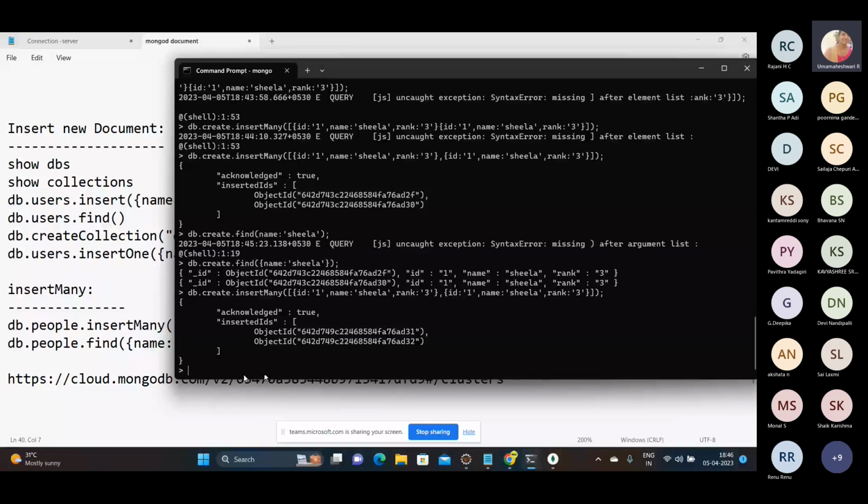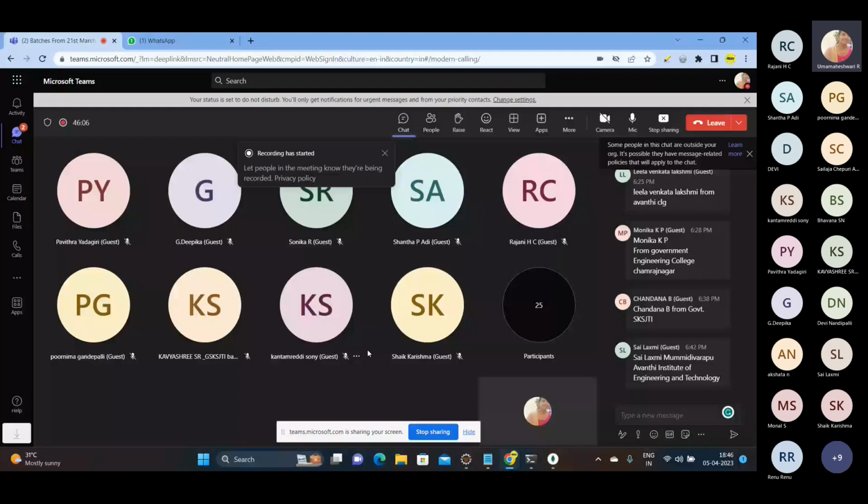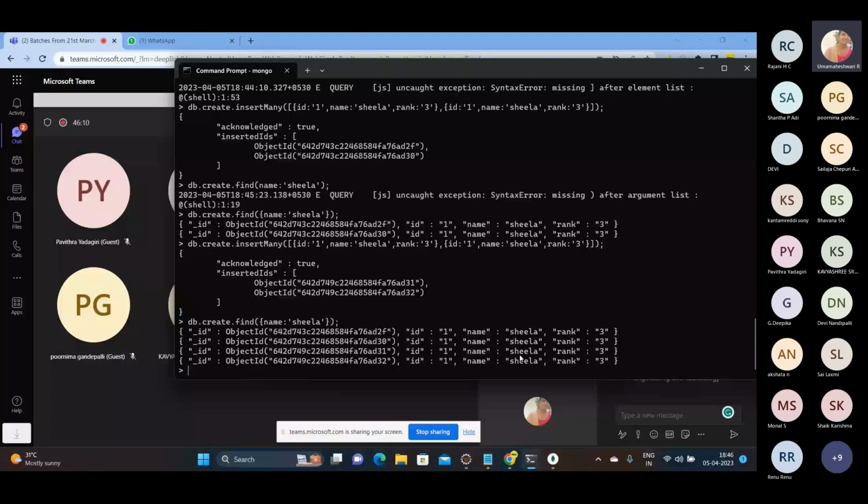Here you can see all the different IDs have been created. If you were to do this with MySQL, it would be very difficult, right? But when we are using MongoDB, it is very easy to create. We'll see some more examples of how we can import the data.